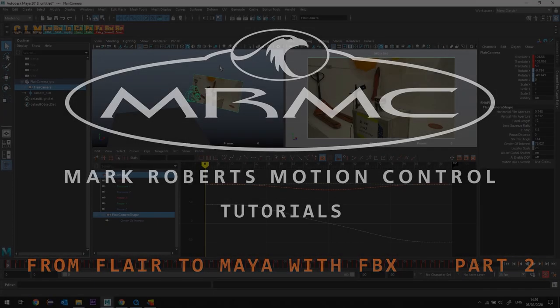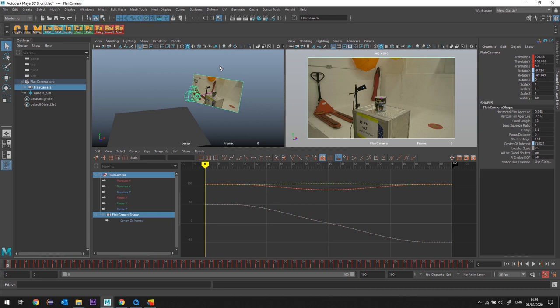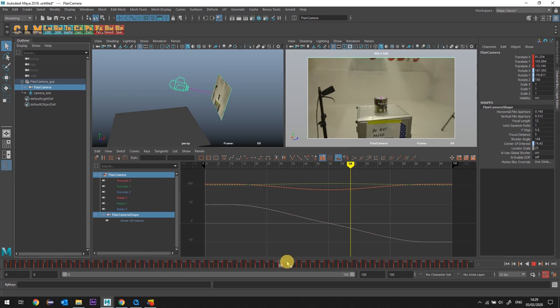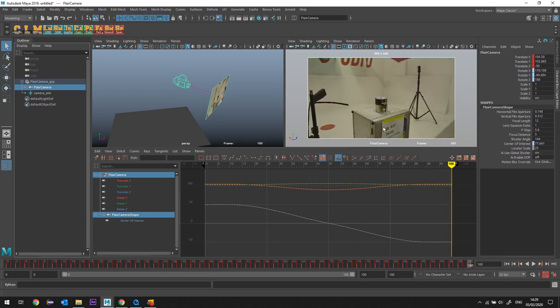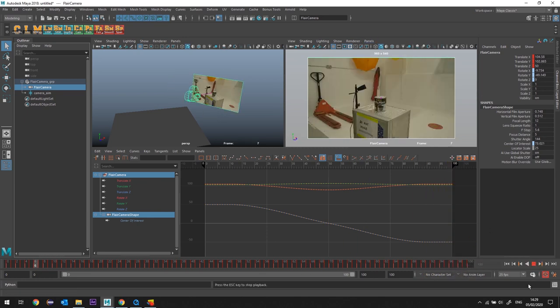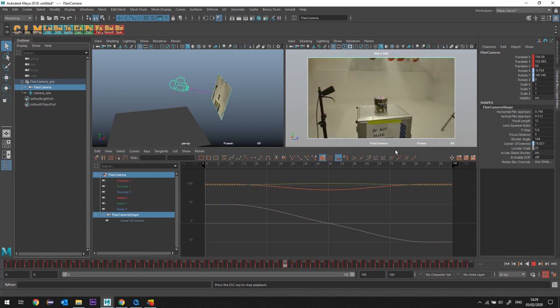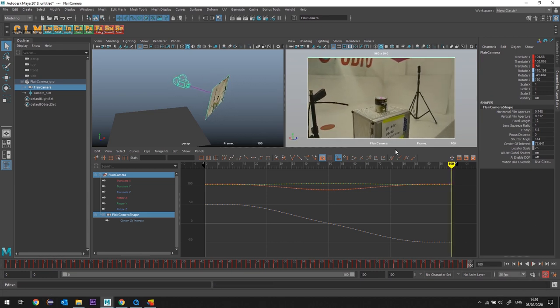Hi everyone, and welcome back to part 2 of this tutorial, importing camera movements from Flair to Maya using FBX file format. We got to the point where we have this camera movement with an image playing in Maya, and we can see the image plane running through the camera. Everything is working fine and our camera is somewhere in the 3D space, but we actually don't know exactly where.